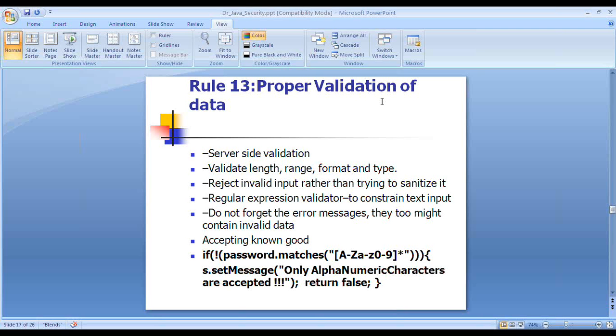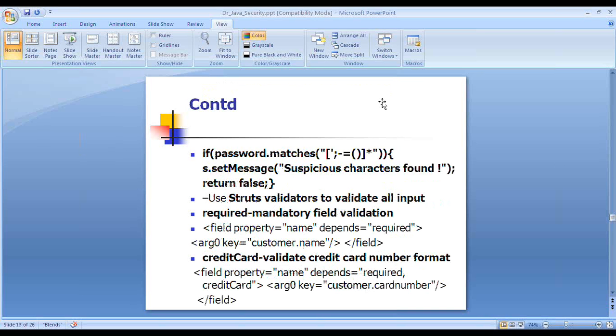Now I am giving an example. Suppose there is a password. If a password matches the regular expression which says that it is alphanumeric, A to Z or 0 to 9, fine. Now if the password contains any other character, I can reject it. As you see in the next example, my password contains some special characters like colon, equal, bracket. Then I can say, okay, this is some suspicious password or somebody is trying to break my authentication.